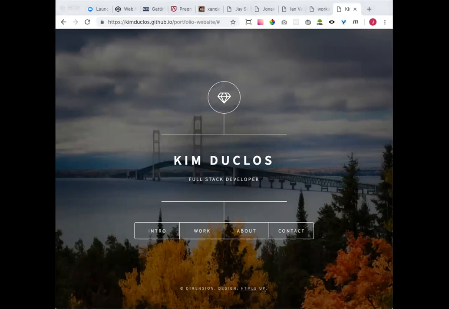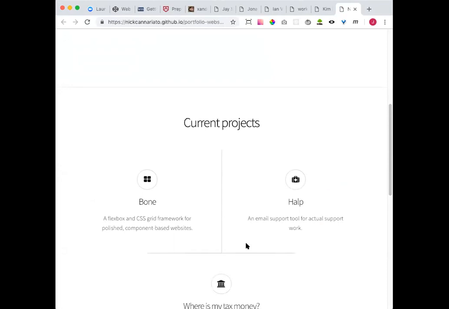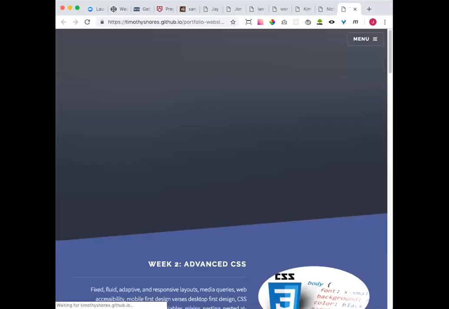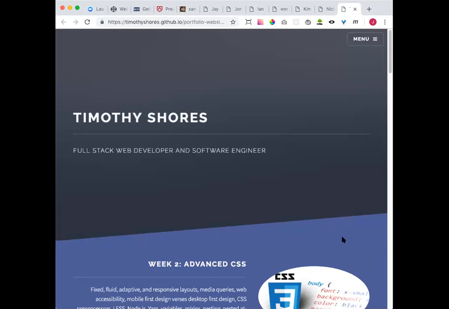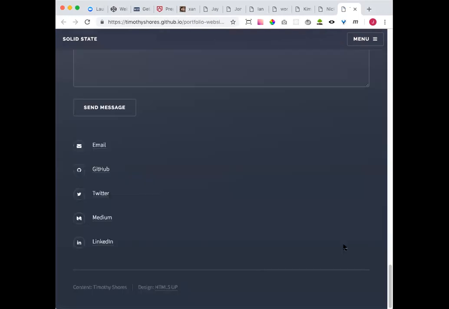I just wanted to see these. See Nick. I love the simplicity here. Did you get this working, Nick? I saw you talking about getting that form working. Awesome. It does work. Very cool. Timothy. Perfect. Gosh, I'm so proud of you guys.